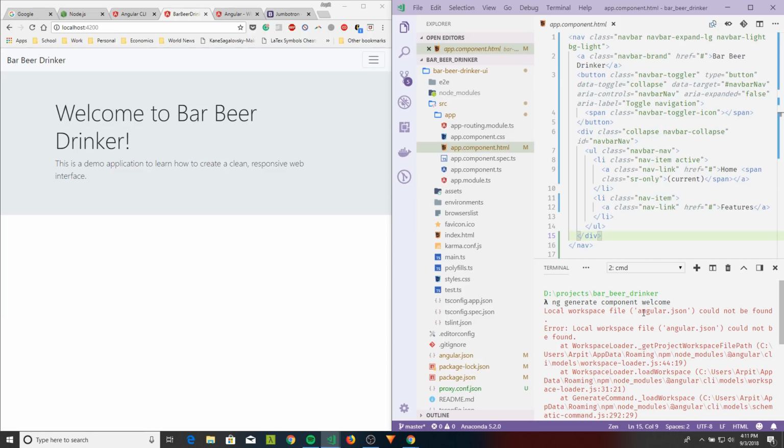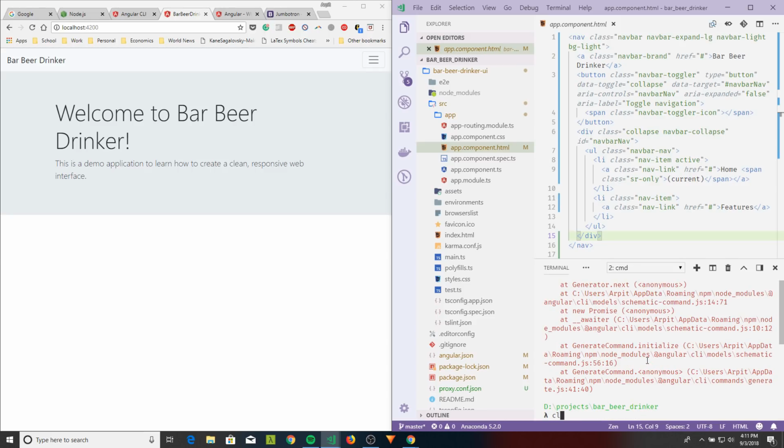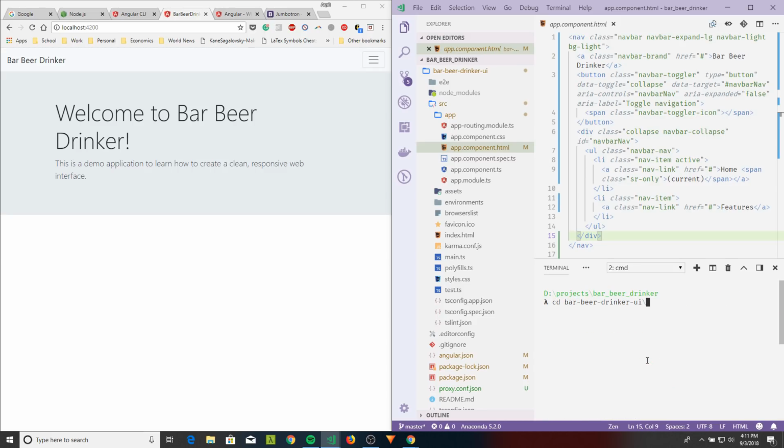Oh, so I got this error because the local workspace file angular.json was not found. The reason why is actually this right here. I'm not in the UI folder. So within the UI folder now, ng generate component welcome.